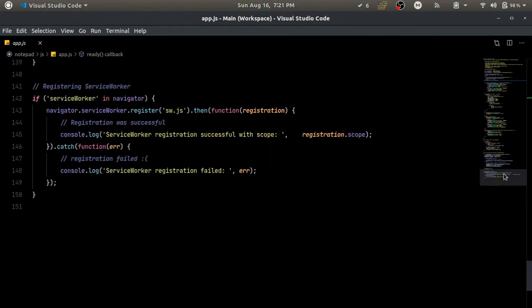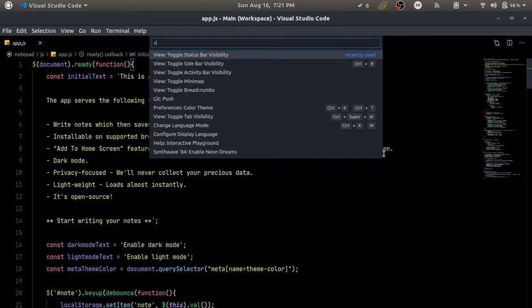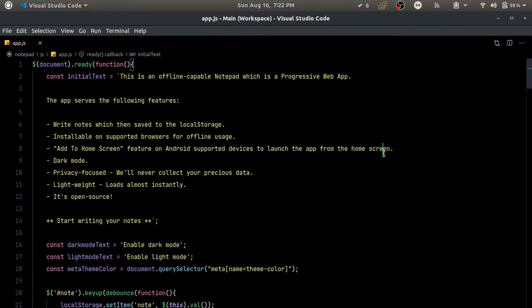So I would get rid of this as well, and for this you will need to open up the command palette again, and you will need to find minimap. Okay, and toggle this as well. Okay, that's gone as well.